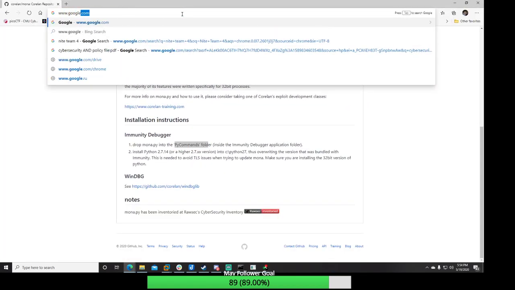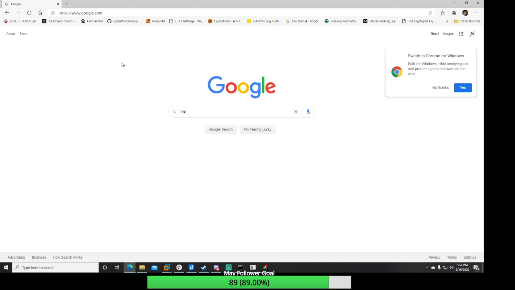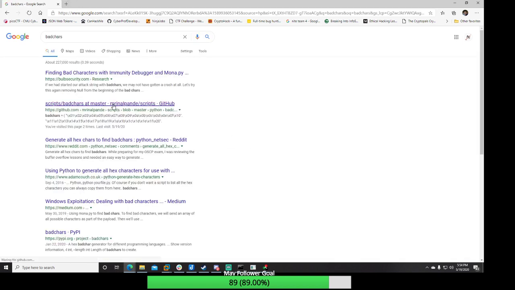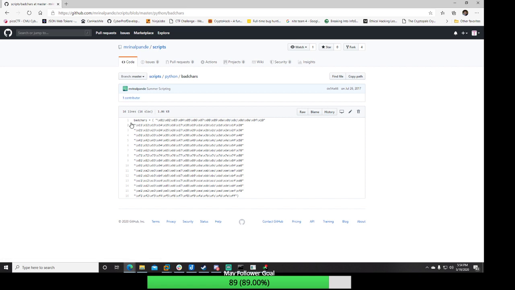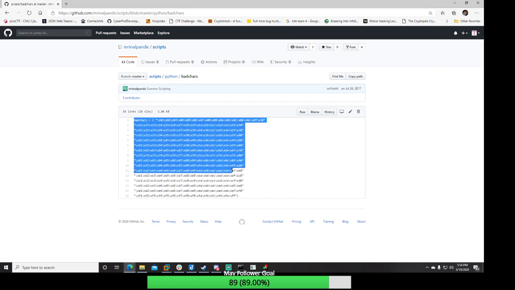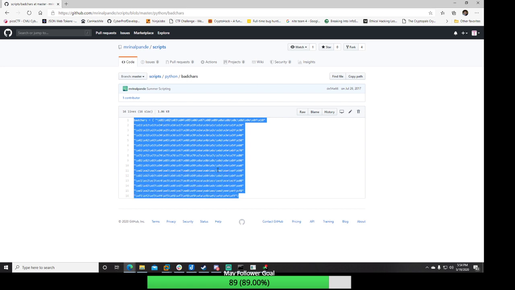A way we can test that is if we go out to Google and search for bad characters. You can see I already have a link here. Here's this array of bad characters, and it starts with 01. Hex 00 is one that will cause the program to kill itself, and it isn't in this array. But we're going to test the program.